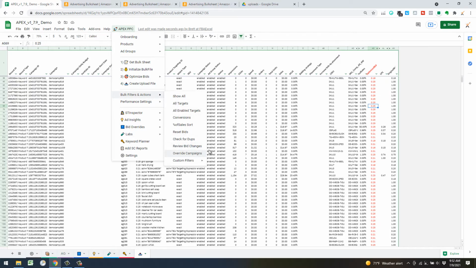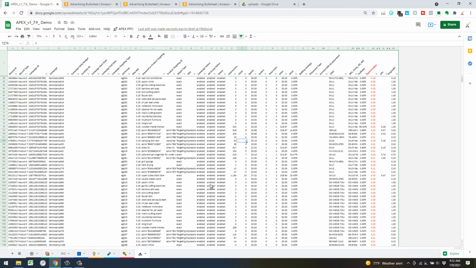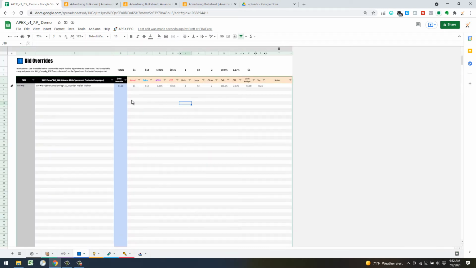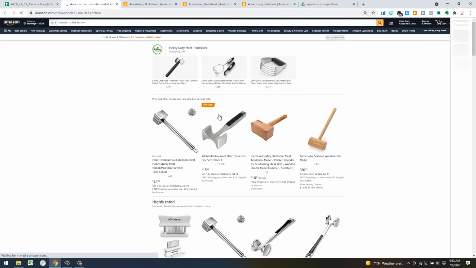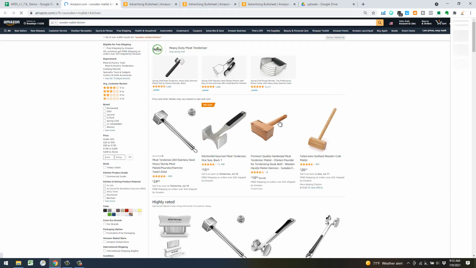Okay, so override campaigns, this one's a little more complex and advanced, but essentially what this does is it's really useful for your bid override table. Any targets that you're using to maybe rank top of search, or you just have some really good high performing ones that you're wanting to pay close attention to. First off, this link here will actually take you to that search term, so you can go ahead and click on that. It's going to open up on Amazon, so you can see if you're bidding high, you should be in one of these top spots is the idea.